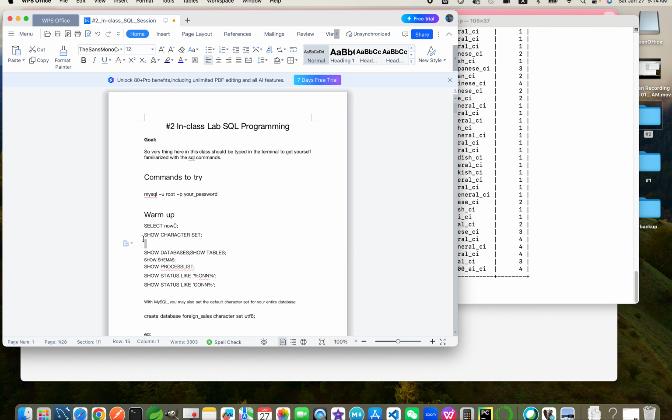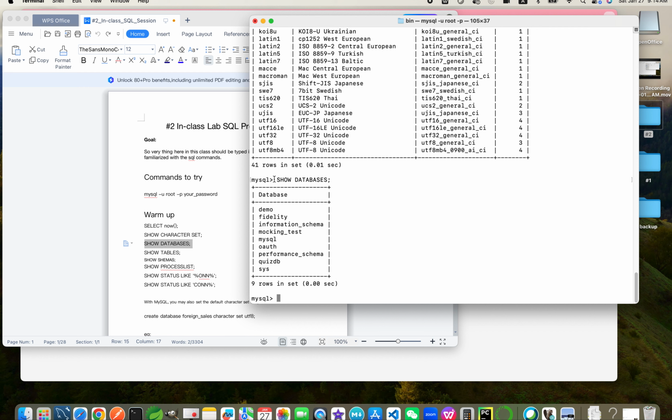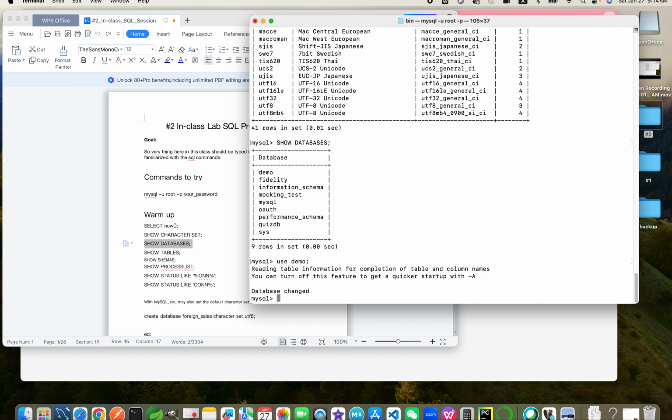And then the very next thing is that you're going to run show databases, right? Now, I have many databases here that are pre-created. Now you say, hey, professor, I want to use one database. Here's how you use it. Use the keyword use and the database name and then a semicolon, hit it. Now you are switching to database demo.